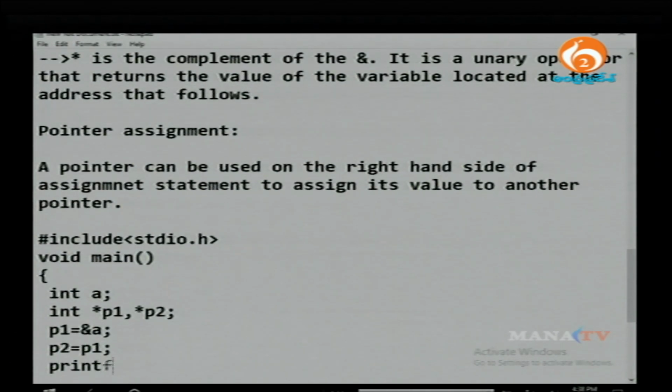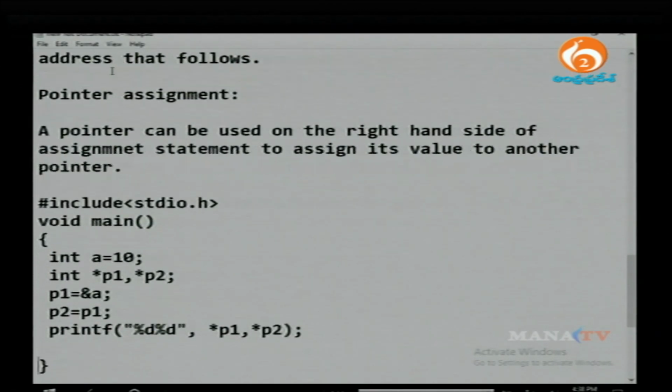Now printf %d, star P1 comma star P2 means we will get the same value of the variable. If the variable A contains 10, we will get the output 10.